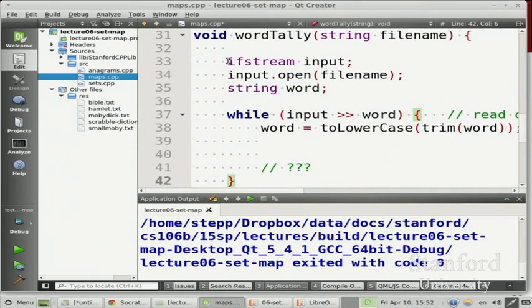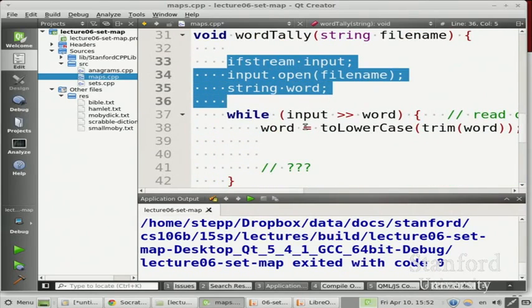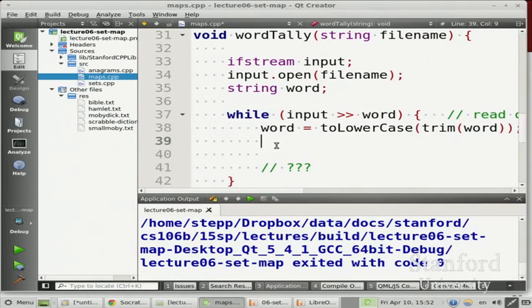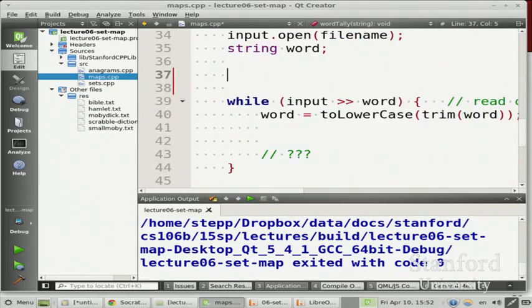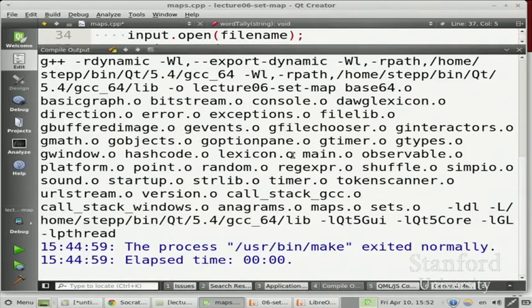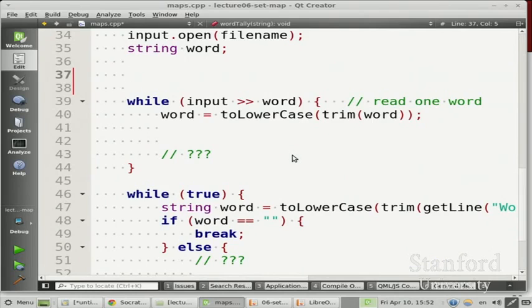Now down here, I'm still opening this file. I'm still reading in the words. And now I just have to decide what to do with them. Now, how do I count these words? Well, I want to count the words.